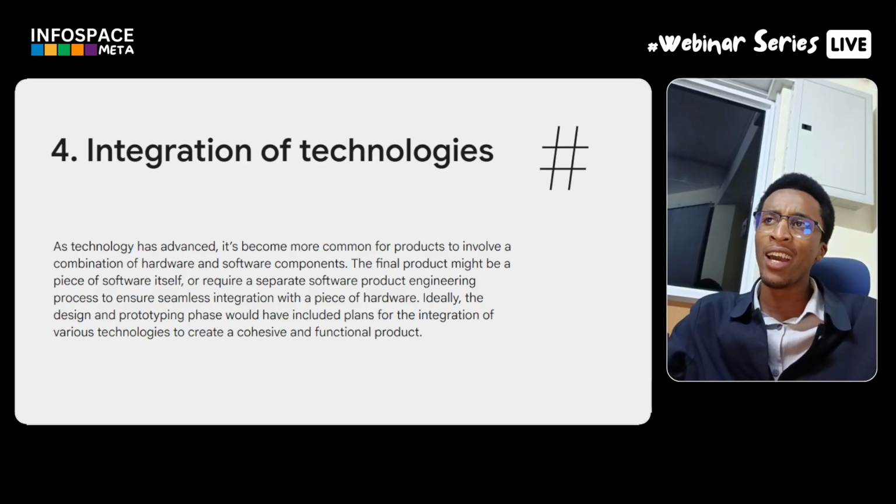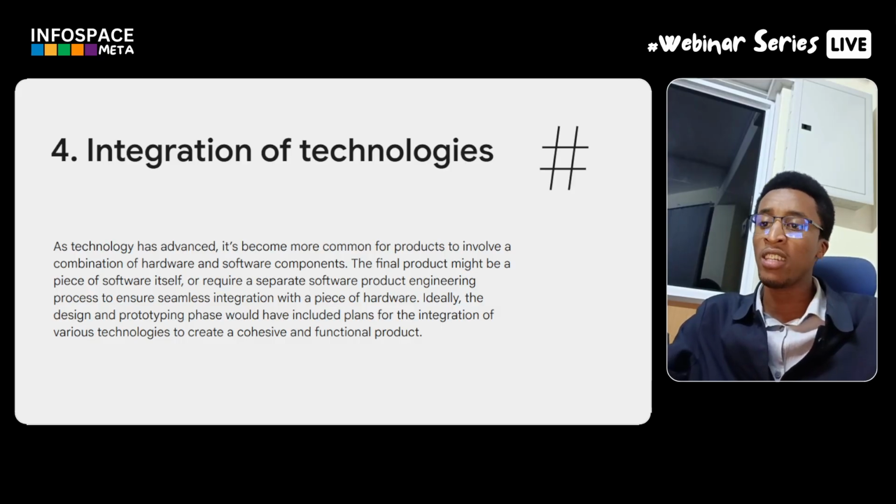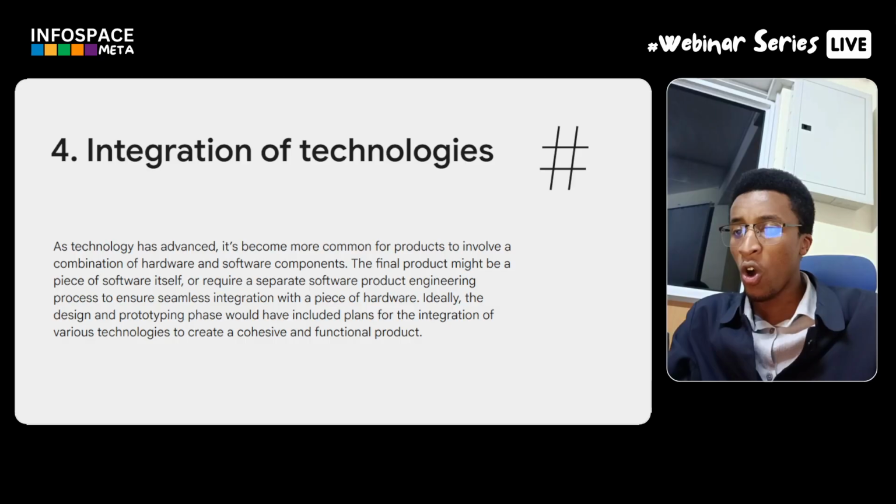Some of the products being engineered will be very sophisticated. They'll need you to work with other engineers from different domains. If it's maybe some medical imaging solution you're building, they have the software aspect, they have the hardware aspect. So of course, the integration aspect has to be there. Engineers will come together and work together to integrate all these technologies. So the final product might be a piece of software itself, or require separate software product engineering.